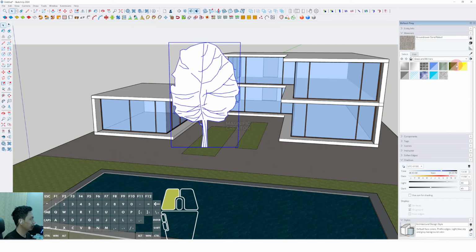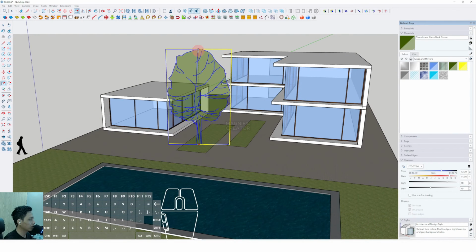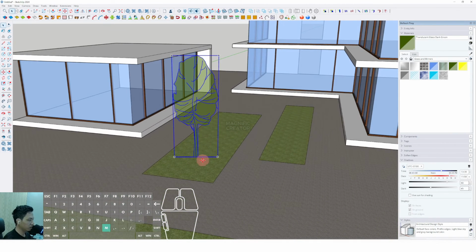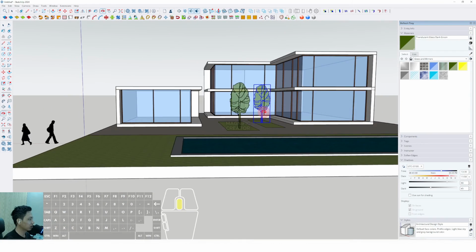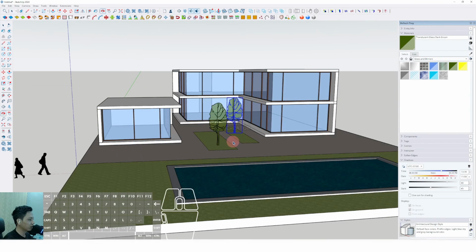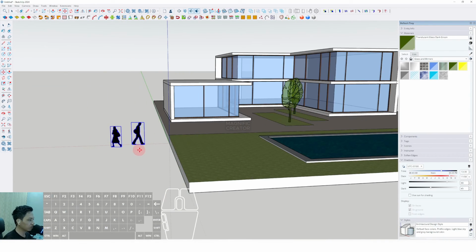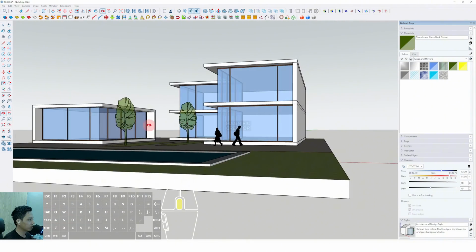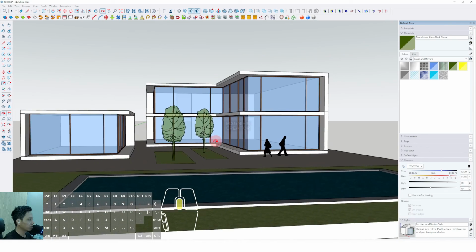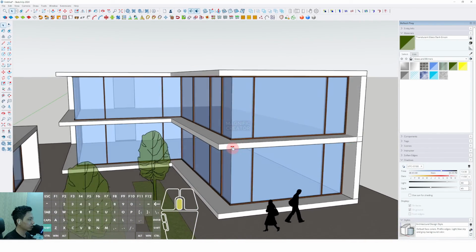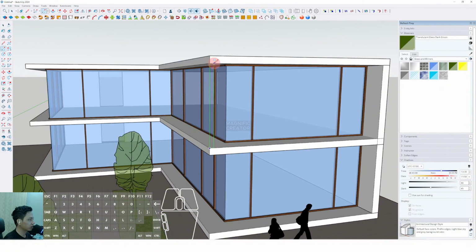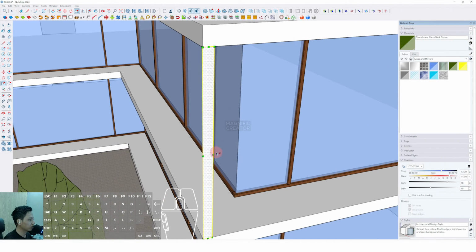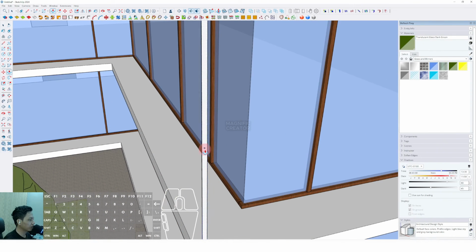Sorry, we can assign with the green glass material for the tree in here. We can copy it to make more representative enough, and we can place the people in here to make a proportional look in here. Okay, and you can also make the another elements in here. You can also make the another vertical elements.